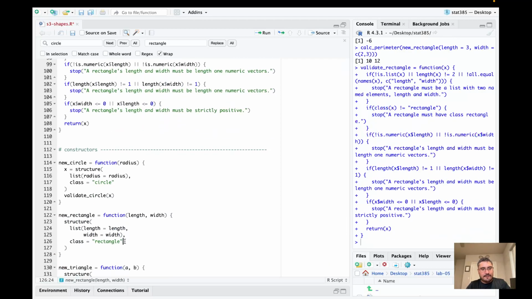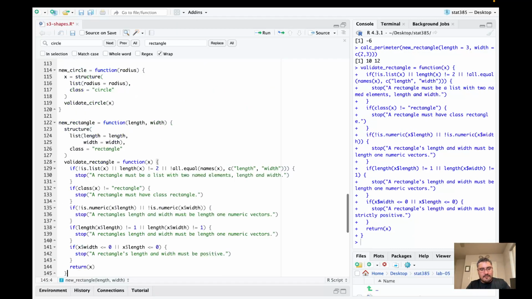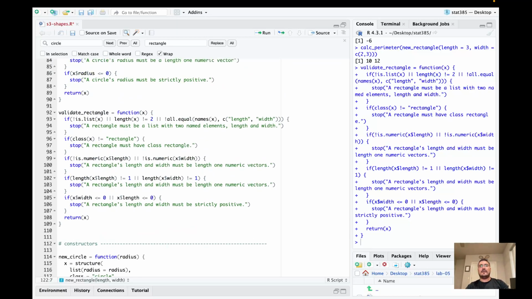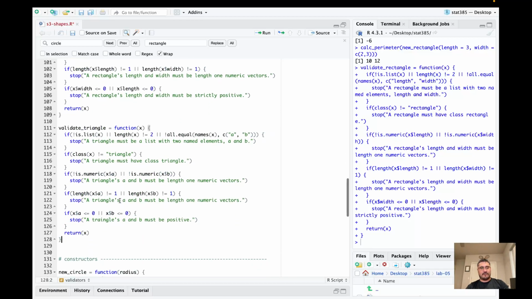Now let's do that. Oops. Validate rectangle. Oh, that's right. I need to actually. Okay. Good. And let's do validate triangle. Same thing, I'm just copying code that I've already written to do the task. Otherwise, this is going to be tedious.